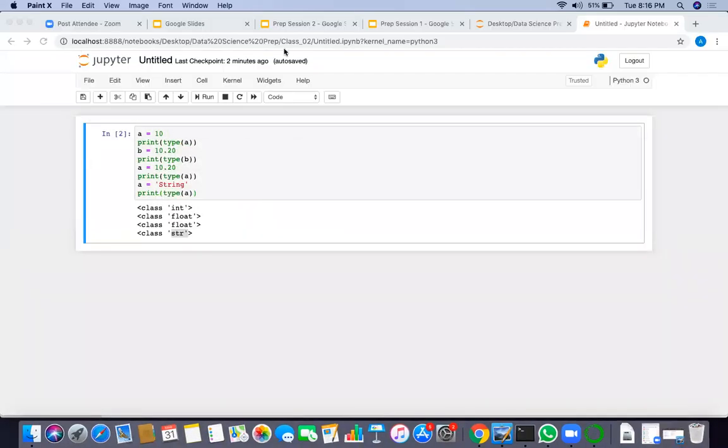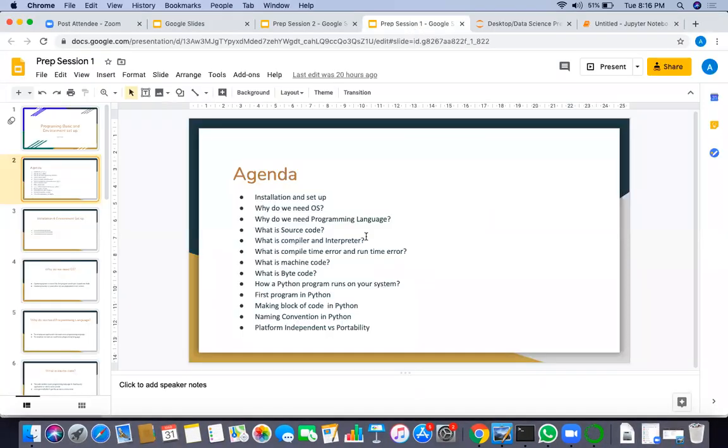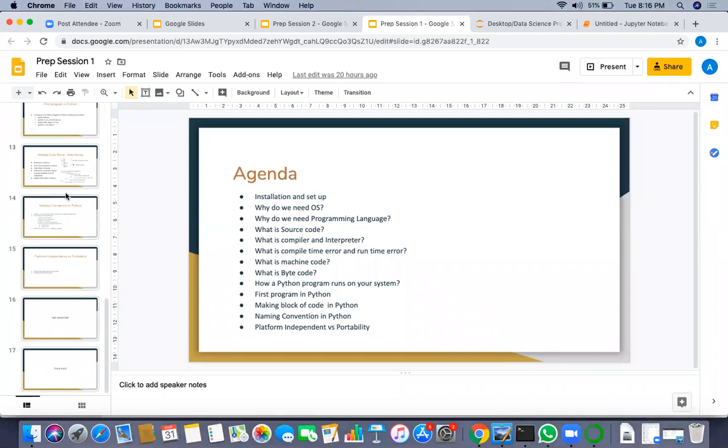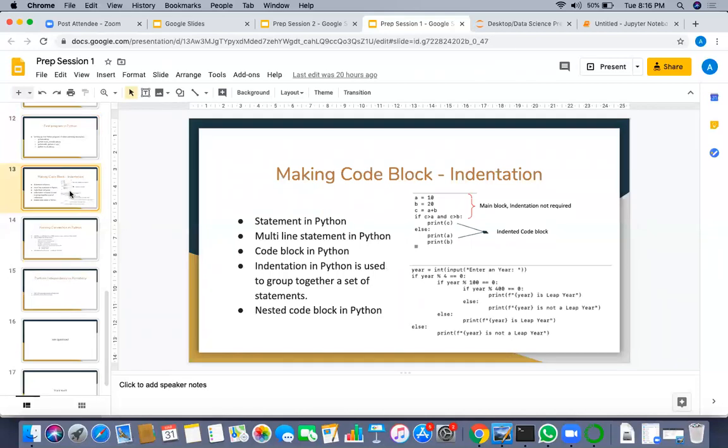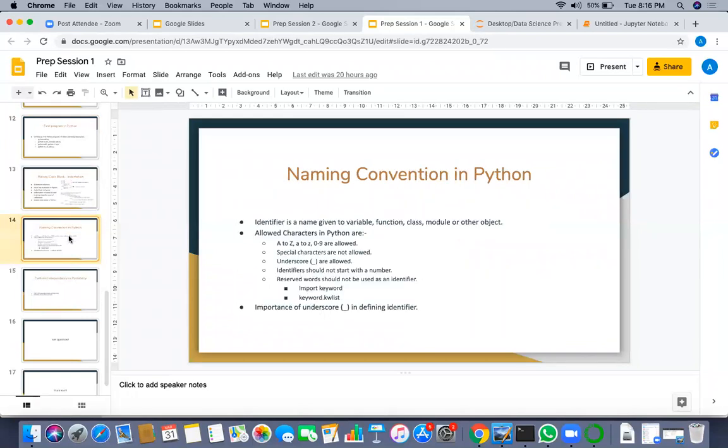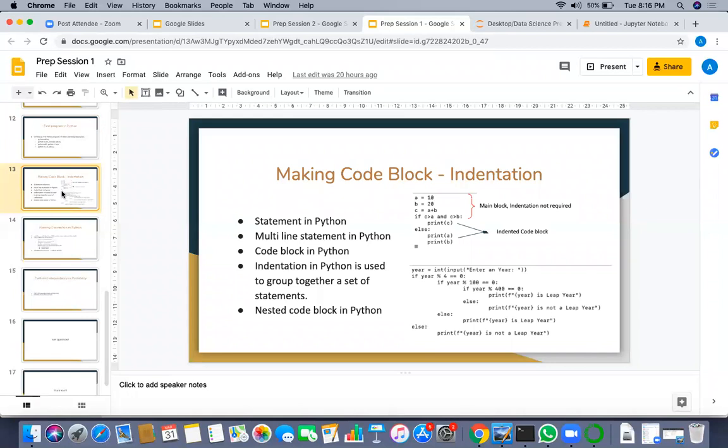Thanks. So now we have seen platform independence. Now we will see this first program. Yesterday, we wrote this first program in Python. We executed all these commands, and I told you the use of all of them. I hope you practiced it at home. Next, I will start with indentation, making blocks and indentation in Python. What is a statement, what is a multi-line statement in Python, and then I will go to the naming convention in Python. So let's see what indentation, statement and multi-line statement are in Python.